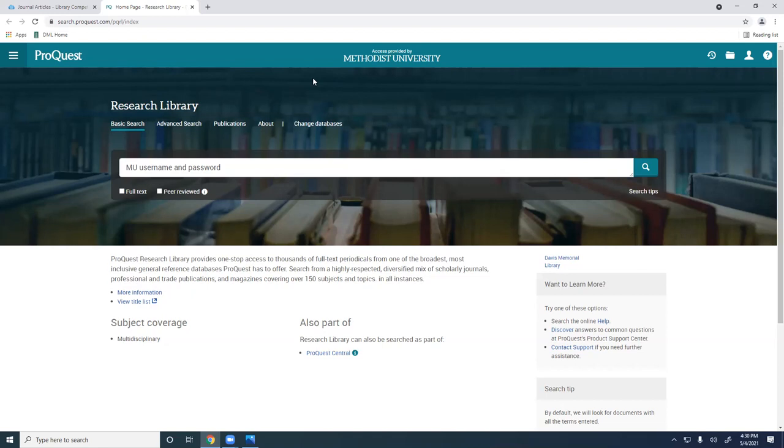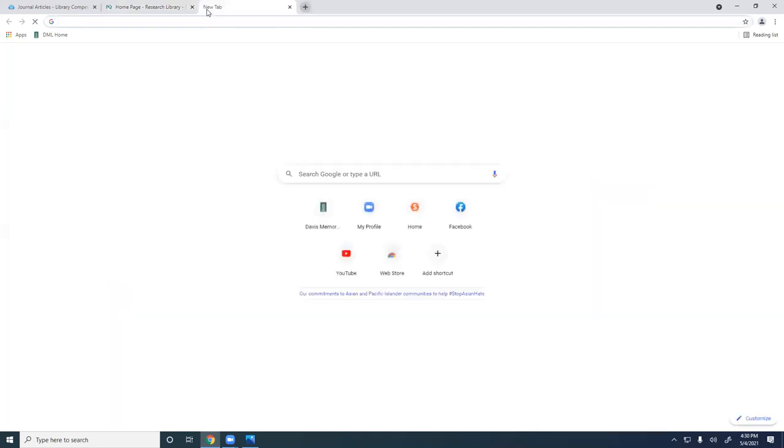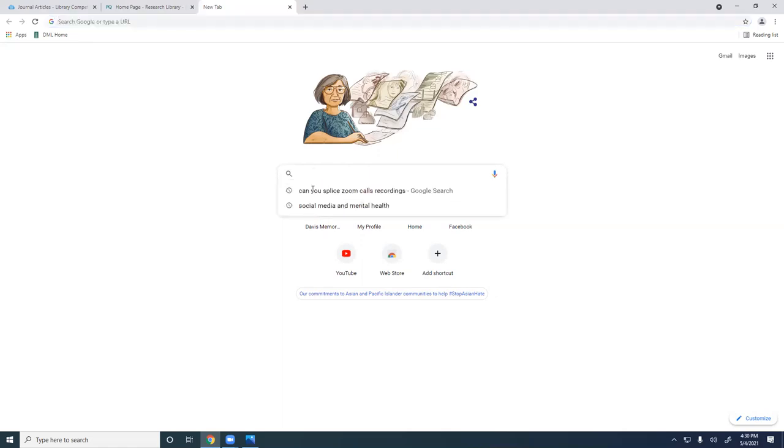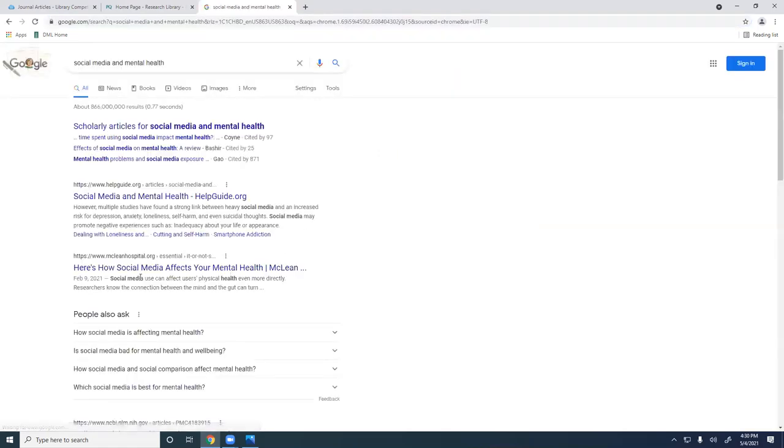Now, what's the difference between coming here and using the library's resources or using our friend Google, right? We're all used to Google. I use it all the time, but not when it comes to academic research. And the reason for that is pretty clear. If I were to put in my search, remember I was talking about how we're going to write a paper about how social media affects mental health. And I put my search in, I get 866 million results.